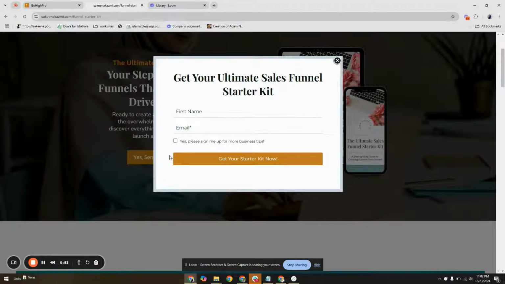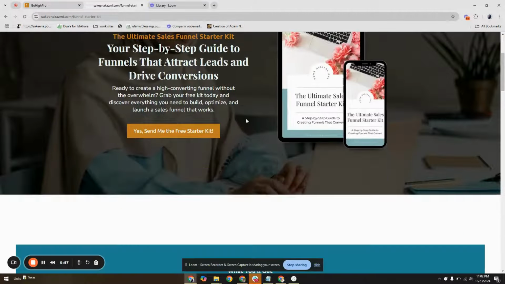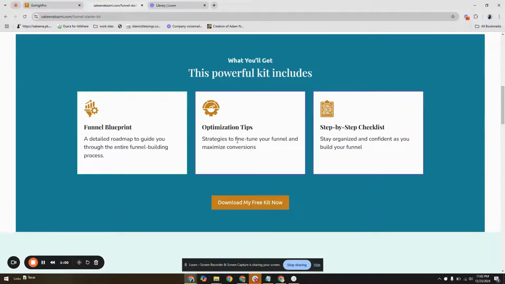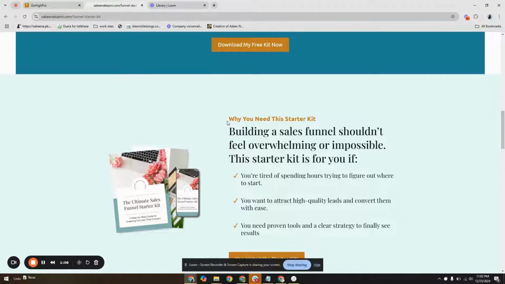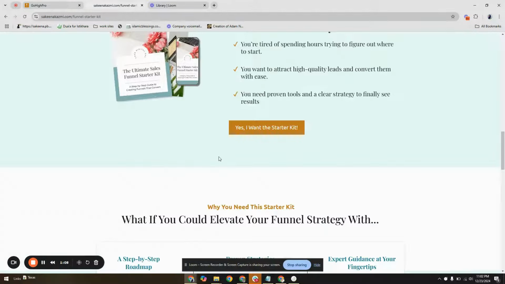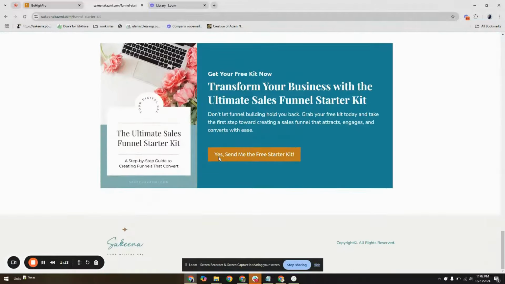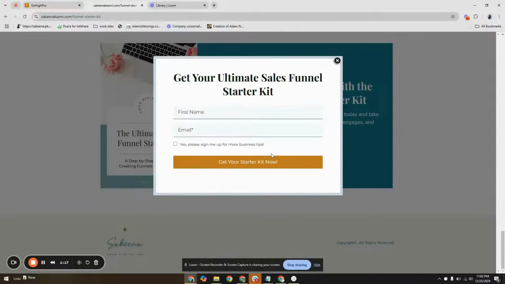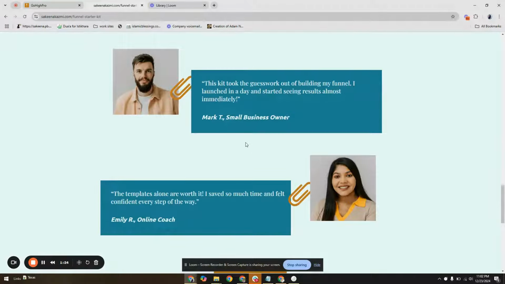So I have an example here. This is a lead magnet page. If you scroll down, this is a guide and it shows you what you will get in the guide. There's a call to action button, and this section says why you need this guide or a starter kit. And then you can see the testimonials, and then there is a call to action button or section again. And this is a powerful way to grow your list and nurture leads over time.